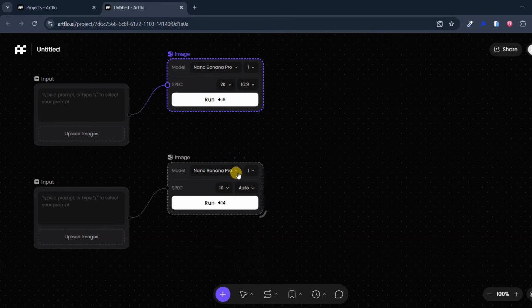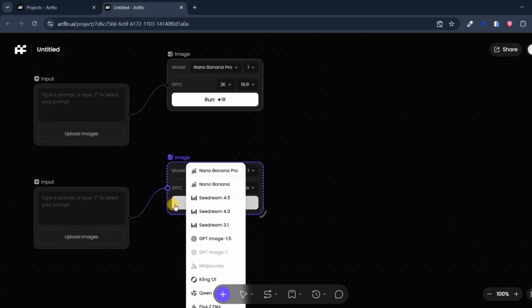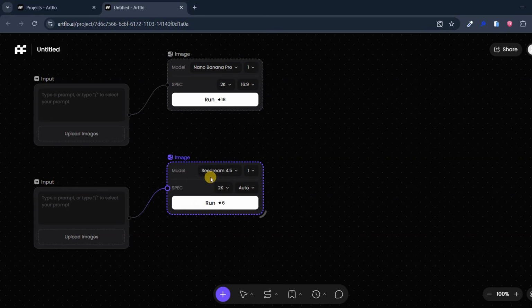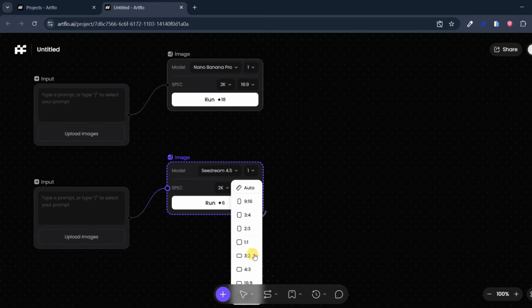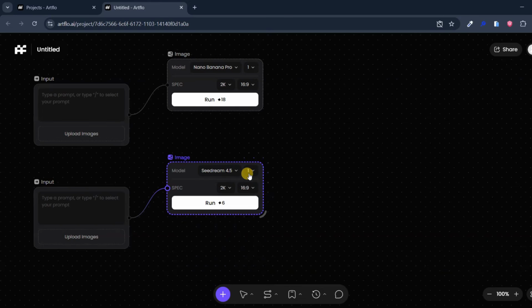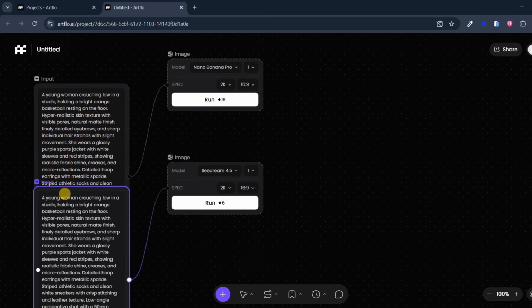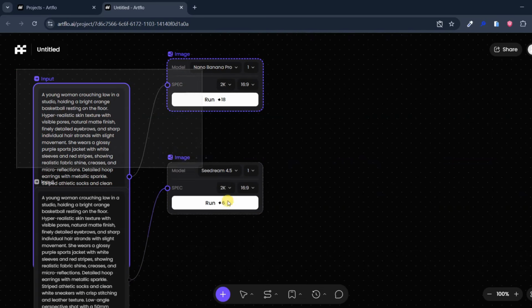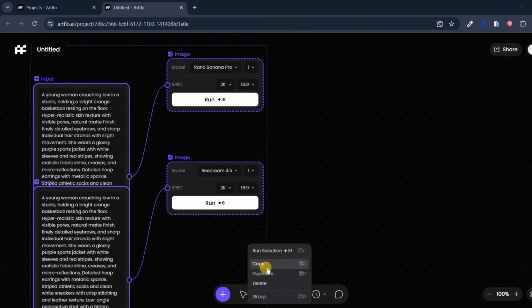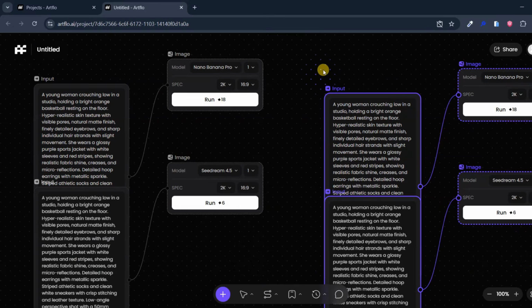For the second image node, set the model to Seedream 4.5, recently released by ByteDance, and currently competing strongly with Nano Banana Pro. Keep the resolution at 2K, and again use a 16:9 aspect ratio. Now paste the image prompt into the first input, then paste the same prompt into the second input. Next, select the entire setup, copy it, and paste it again into a new position.